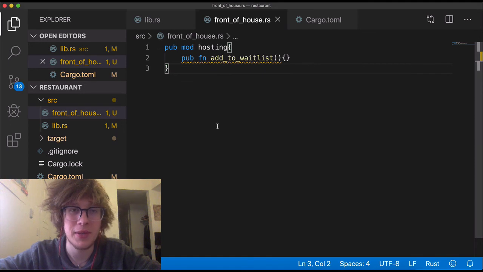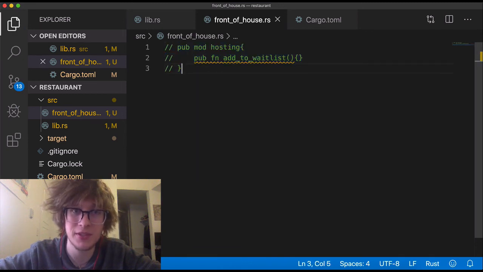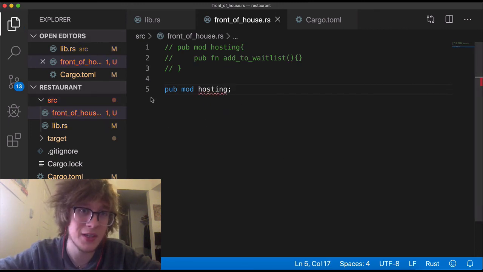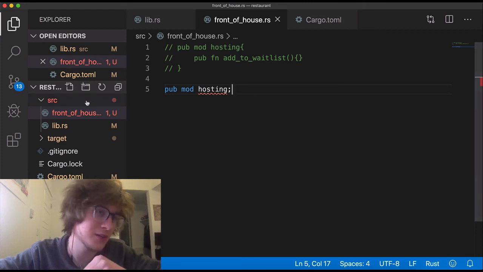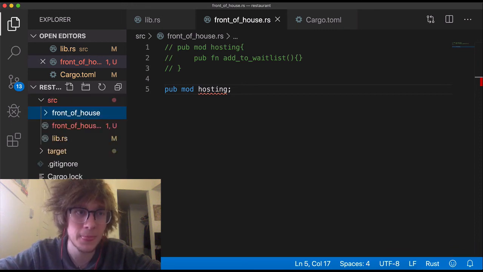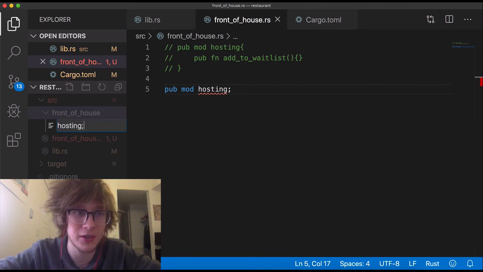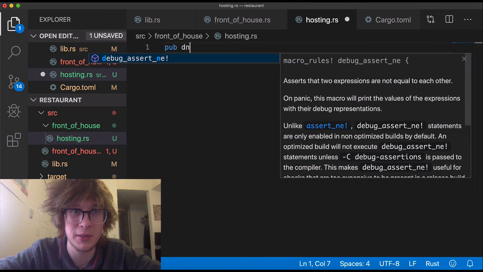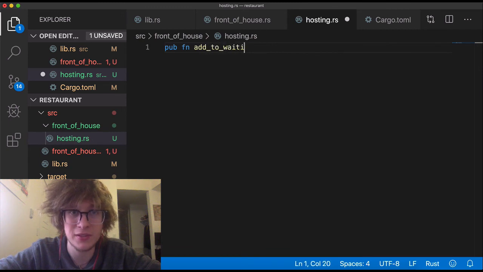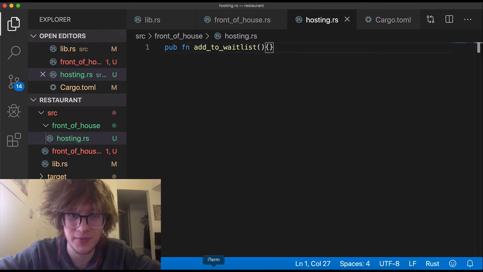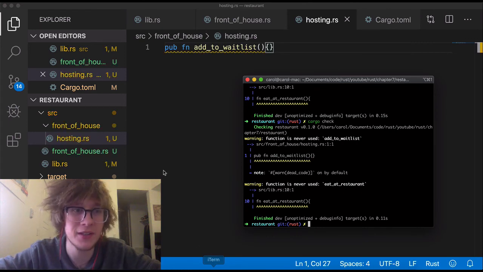But now say that I really want to remove hosting as well. How am I going to do that? Similarly, I'm just going to remove this. I'm going to say pub mod hosting semicolon. But this time, as hosting is a child of front_of_house, in src I'm going to create a new folder called front_of_house. And in this folder, I'm going to create our hosting.rs. Now in our hosting.rs, I'm going to create our usual pub function add_to_waitlist, which doesn't do anything. Now if I cargo check, see, it compiles just fine.